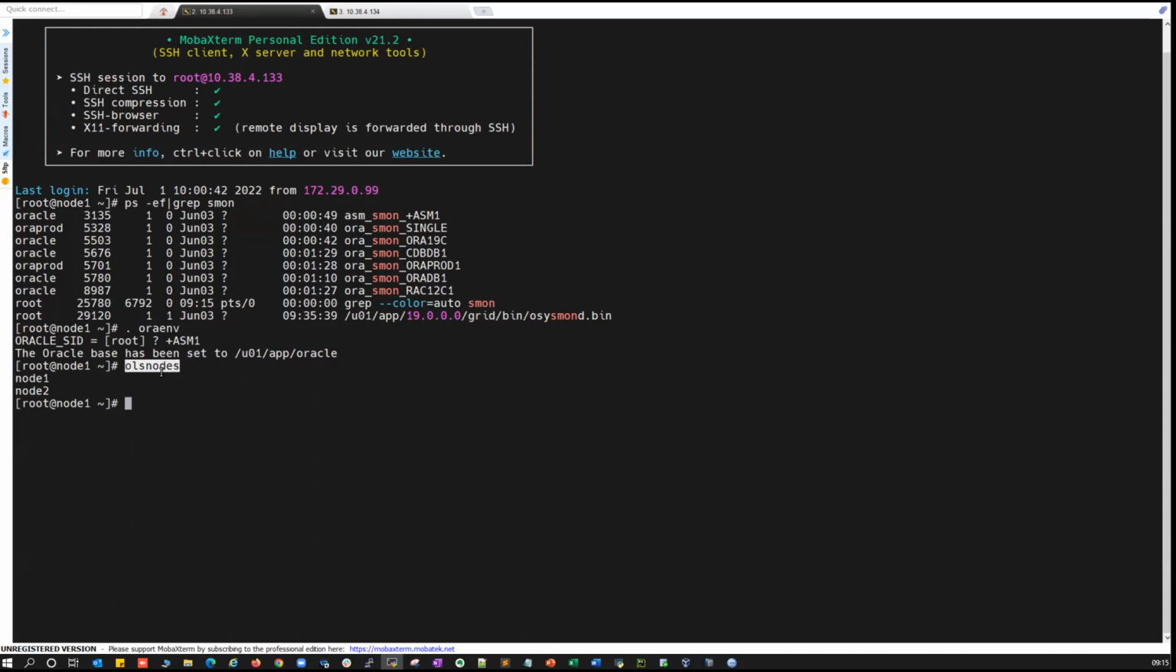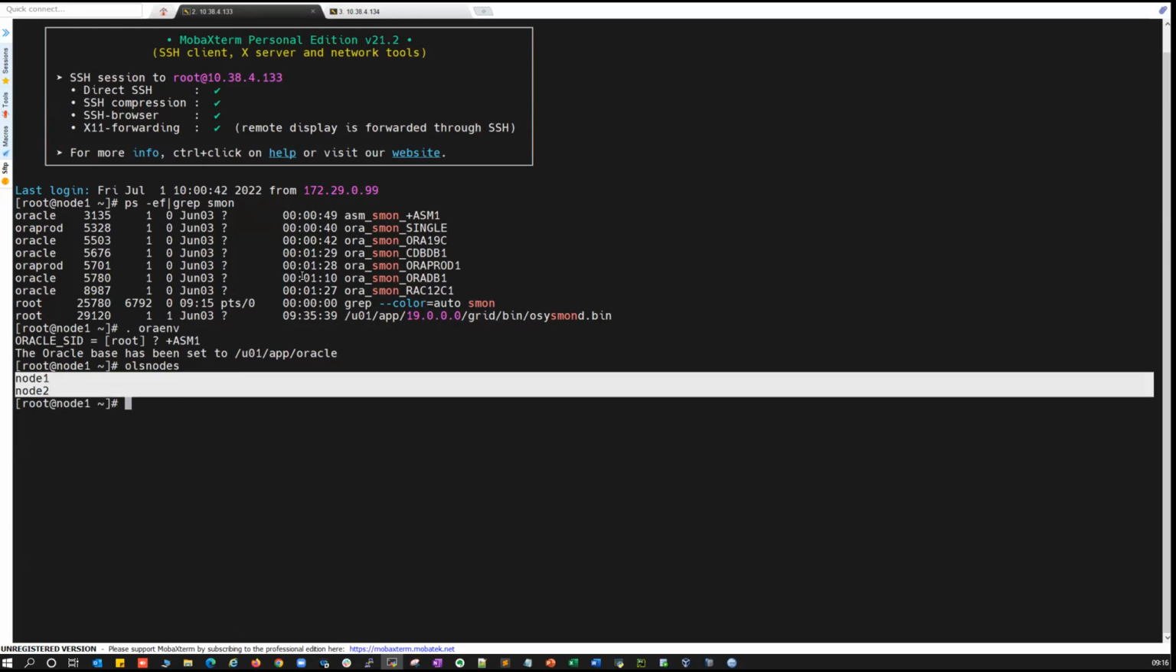The simple command. Again, this olsnodes has some more parameters you can pass. It will give you IP address and other things, pinned and unpinned, or all those things you can get. So this is a simple way to check. It's a 2-node RAC cluster.